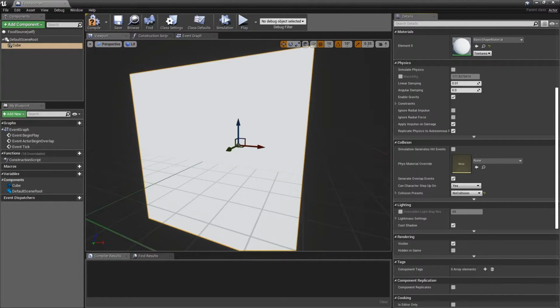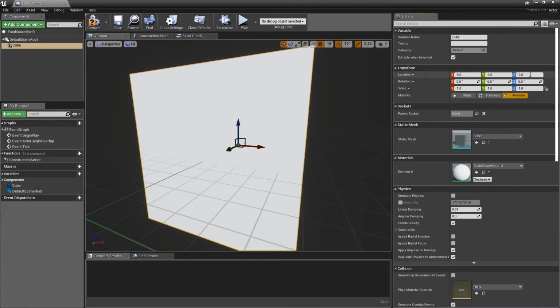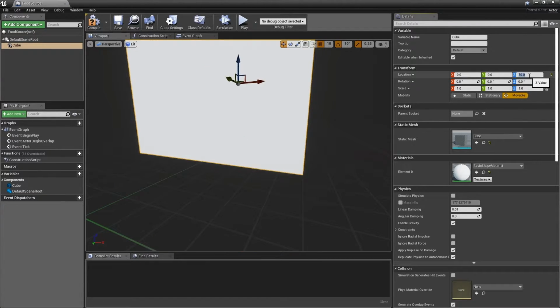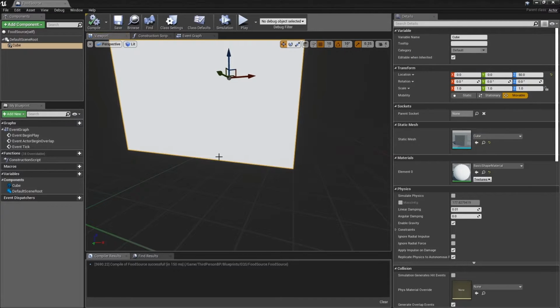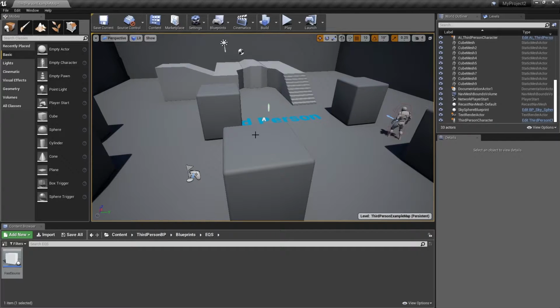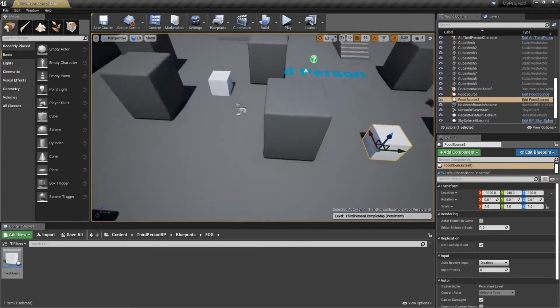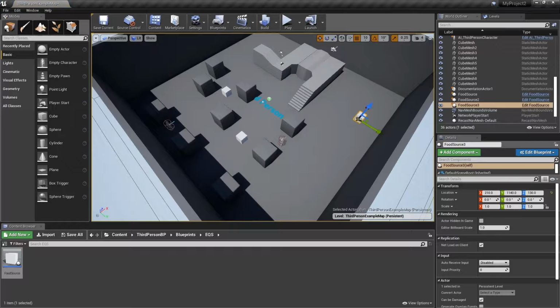The next thing we need to do is set the cube location to Z plus 70 relative to the scene root. This will make it easier to drop it directly onto the floor within our level. With that change completed, we can compile and save the blueprint before closing the blueprint editor. All we need to do now is position a few food source actors within our level. We can do this by dragging them from the content browser directly into the viewport.